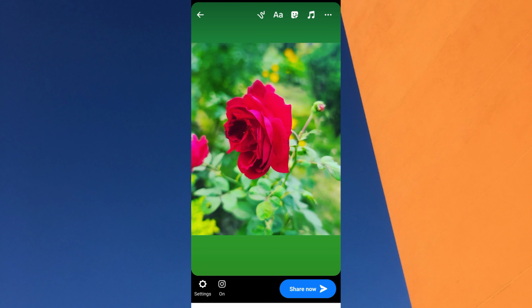Do you want to add a picture to a Messenger Story? You can add a photo to a Messenger Story with just a few simple steps.